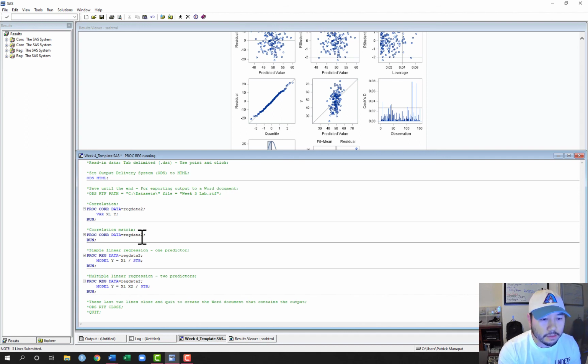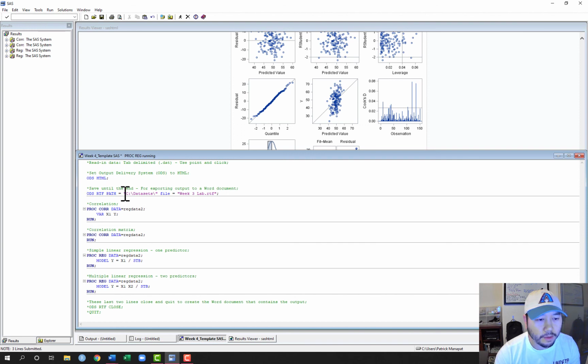remove the asterisk before this line here, ODS RTF path. And remember, this is the file path. So for me, I want to put the file on my C drive in the datasets folder, and then I want to call it week4lab.rtf.